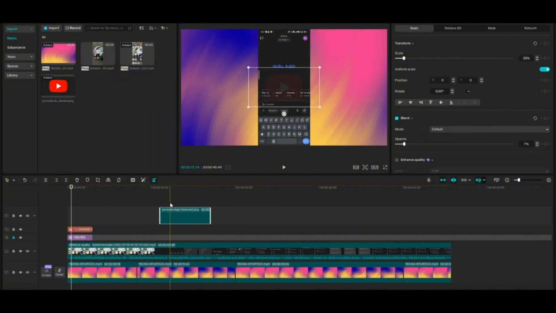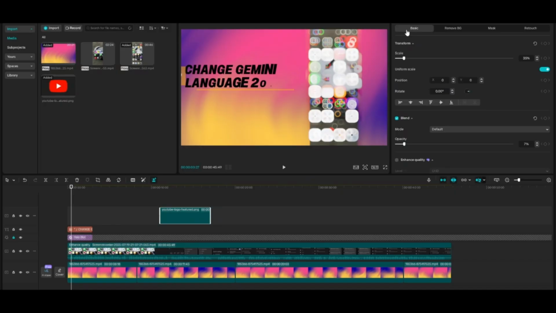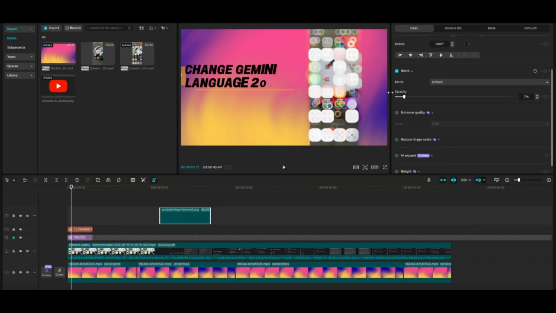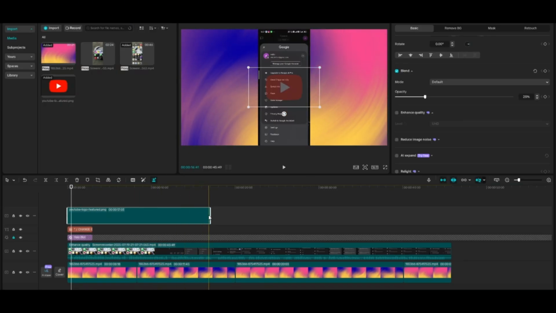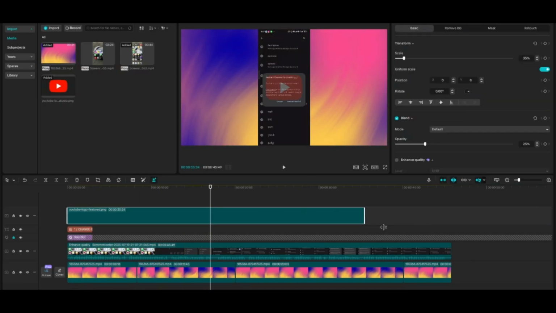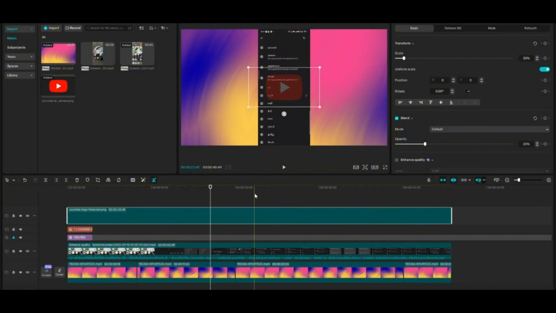So once you have uploaded the YouTube logo, just go to the basic option in the video, and in the video, just go to the opacity, which is under the blend. So make sure you put it to 20-30% over here. So I'm just gonna go ahead and make sure it overlays the whole project.